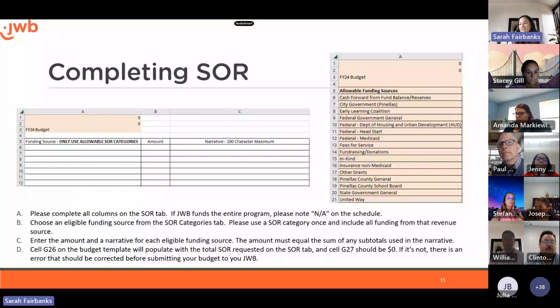So again, the totals from this tab will populate to the budget template tab for you. So once you complete this, you don't have to worry about adding your SOAR back to the budget template. It will do it for you.